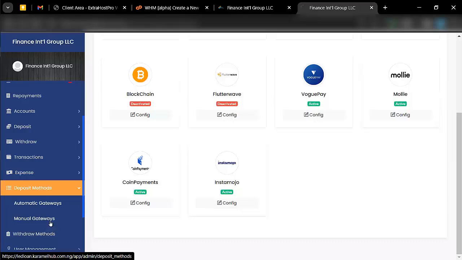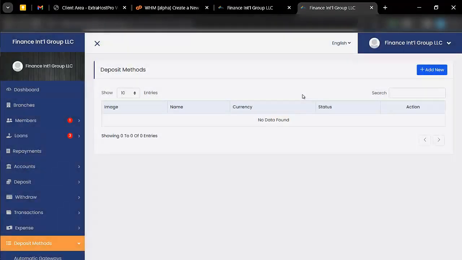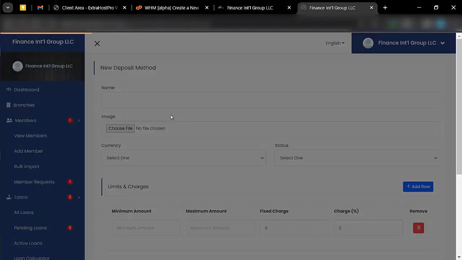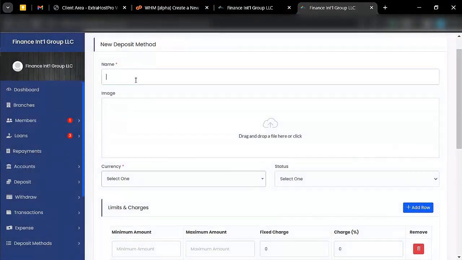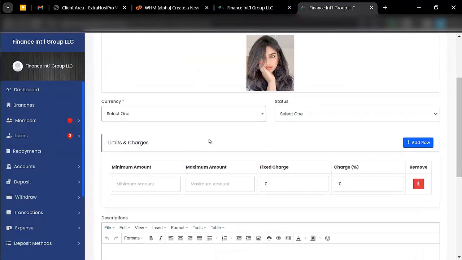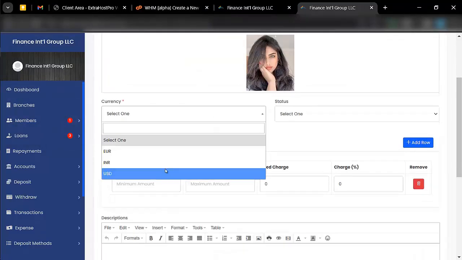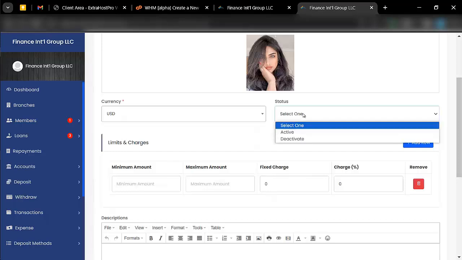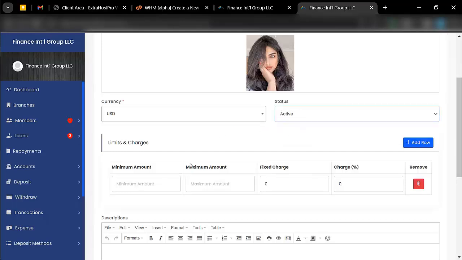Now you can also add manual gateways. You can come here and put in the name. Let's say we want it to be bank transfer. For the image, we just have to put in any image. Let's say this. Currency, what currency do you want it to work in? USD. Status, do you want it activated or deactivated? Then the minimum amount, let's say 500.